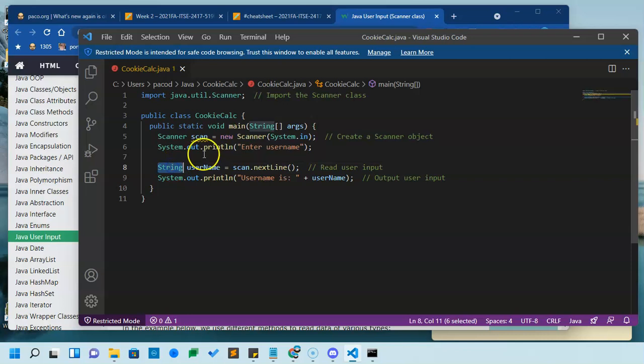And since we're not using a string, we're going to ask for an integer. It's not going to be username. Let's say this is going to be the number of cookies, so let's say cookiesEaten. And instead of scanning for the next line, parentheses, it's going to be nextInt, capital I N T, open and close parentheses. That's going to be reading the user input as far as how many cookies. You read user input, and I'll just note there, number of cookies.